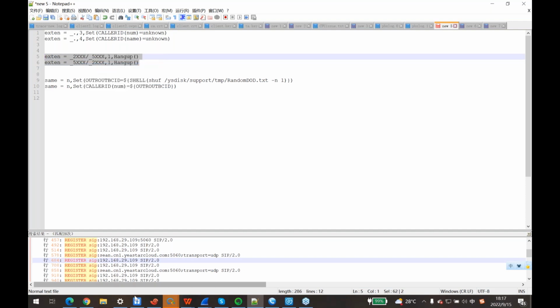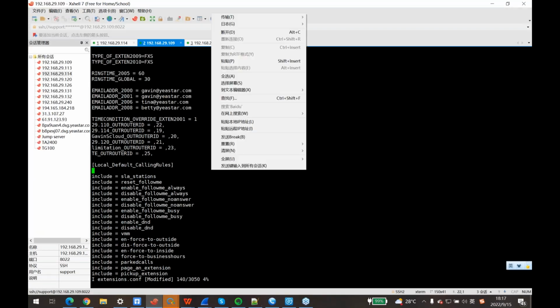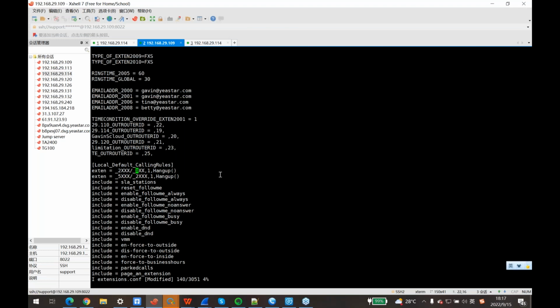I put it here and changed something because the number is 4. I have changed it to number 4. So you can define different ranges as you like, right? And it should be priority 2, right? Okay, then let's save it. For the S series, the support permission is enough, okay? And don't forget to use this command to reload the Dialplan.